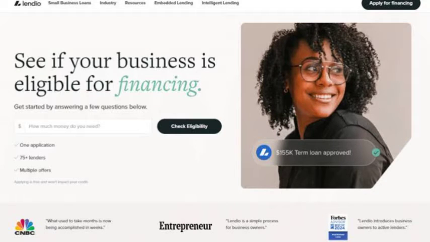In today's video, let's check out how to apply for a short-term loan in Lendio. Short-term loans are ideal if you need quick funding and can repay within months rather than years. Here's how to apply with Lendio.